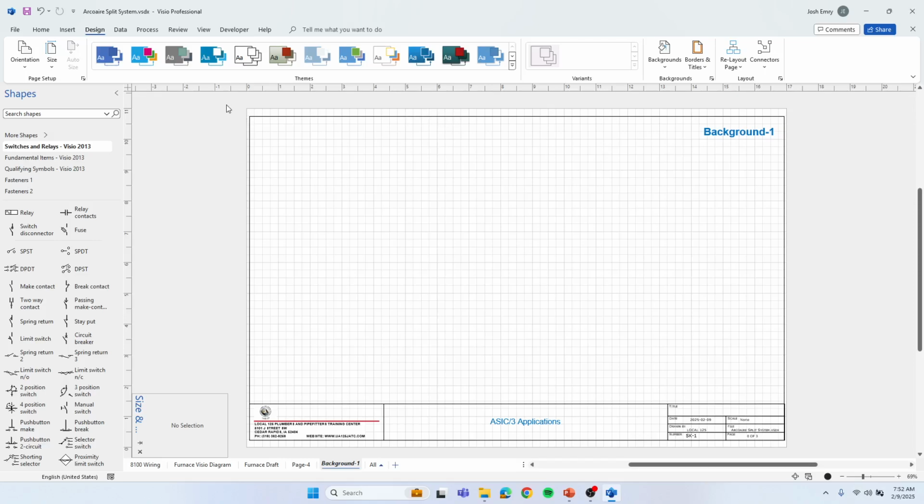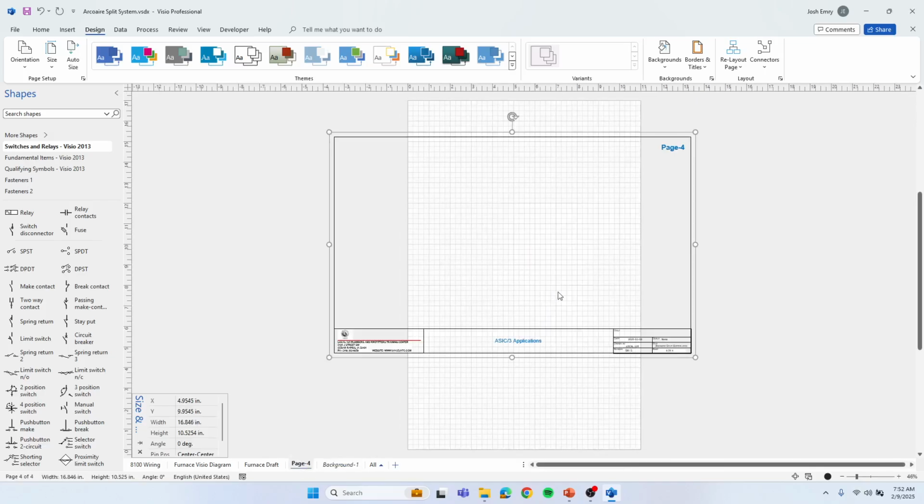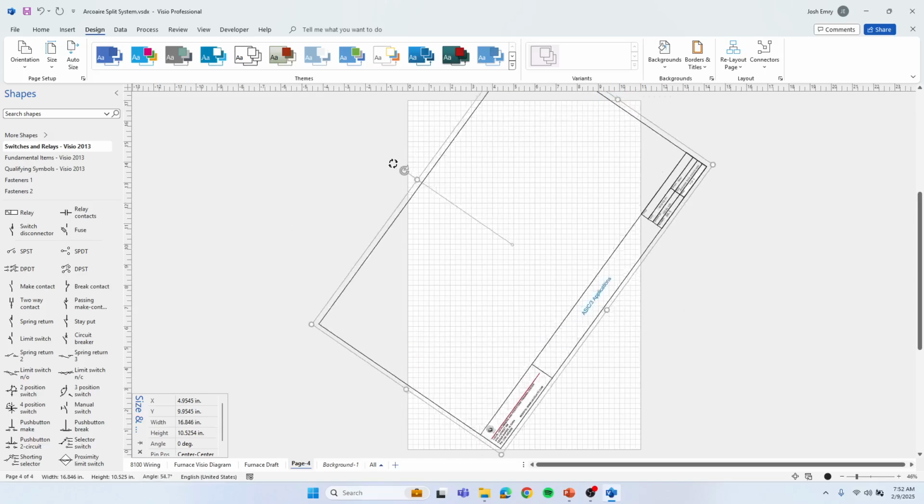So I've already grouped all this, by lassoing around it and grouping it. So I can just right click on that, now that I left clicked, and copy, go to page 4 and paste. I can grab this here to try to orientate it.